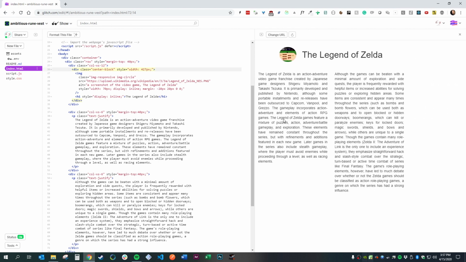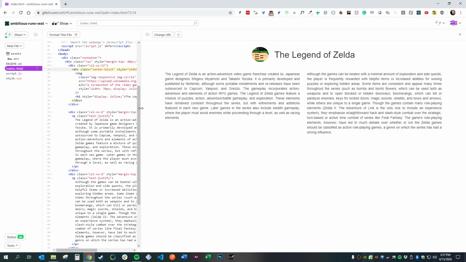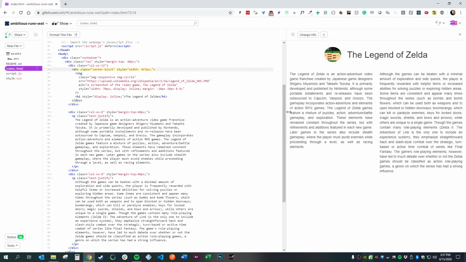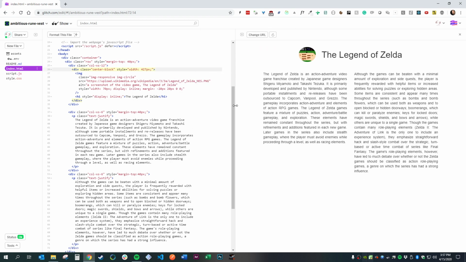And so it maintains its center on different screens. Does it? Yeah, it just takes a second for Glitch to readjust. So, and then these two columns of text here. I'll talk a little bit more.